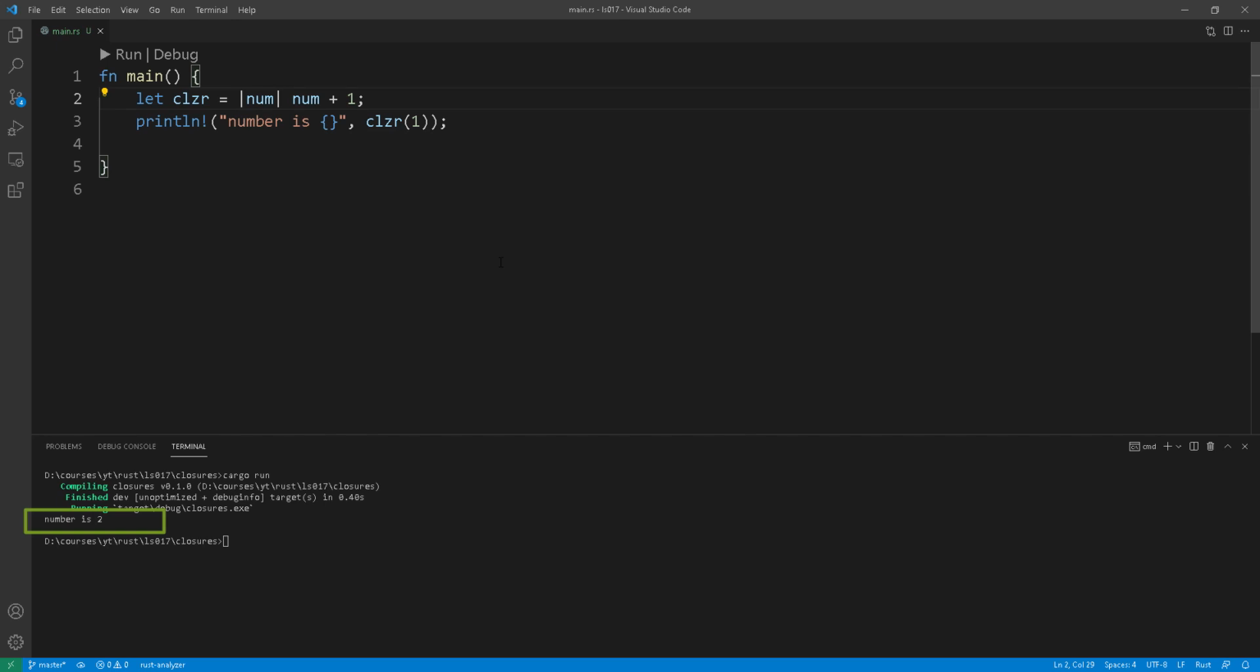Now the closure at line 2 is acting just like a normal function. It's not really capturing a variable from its environment. So in these cases, usually you don't really need to declare a closure. There's no point really, because it's not doing anything interesting.